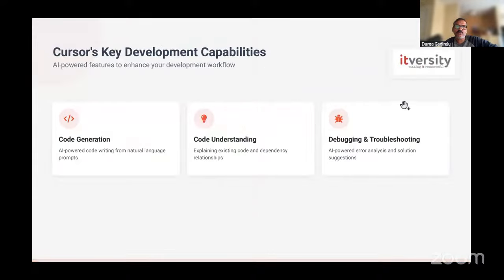Now let's talk about Cursor's key development capabilities. There are many, but typical developers require these capabilities. They are nothing but code generation, code understanding, debugging, and troubleshooting. So code generation means when you give the prompt, it should give you the code, and you should be able to use that code to build the application.